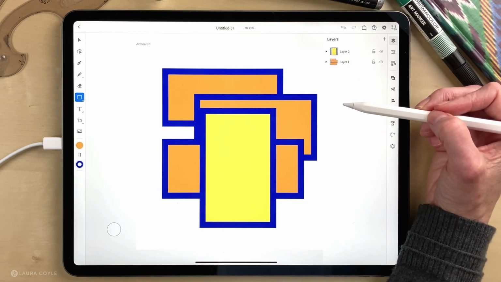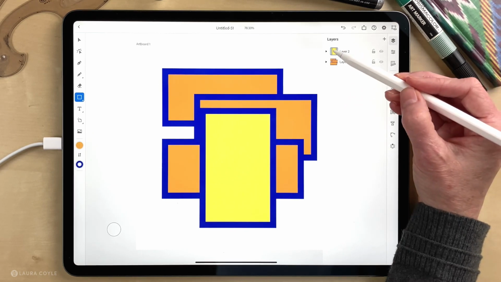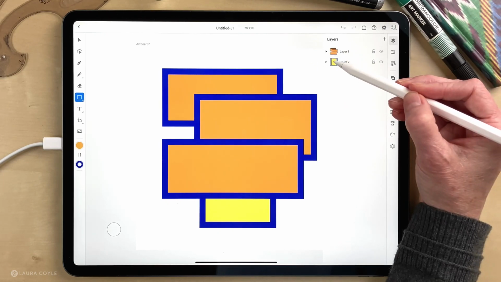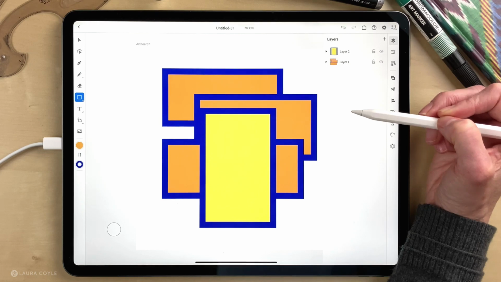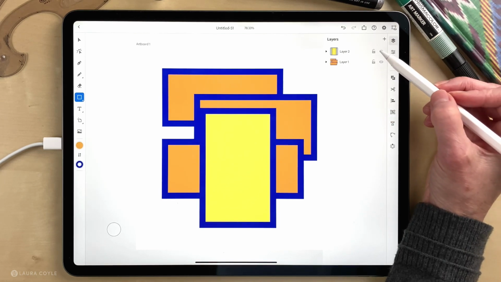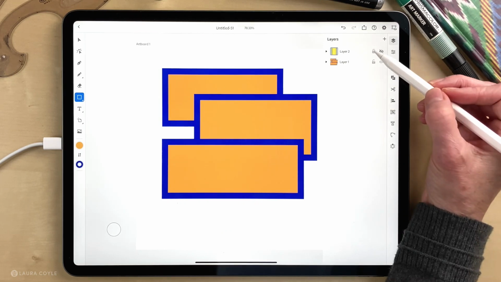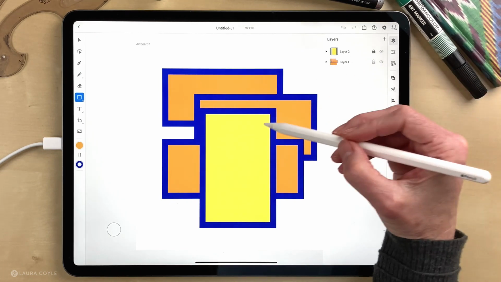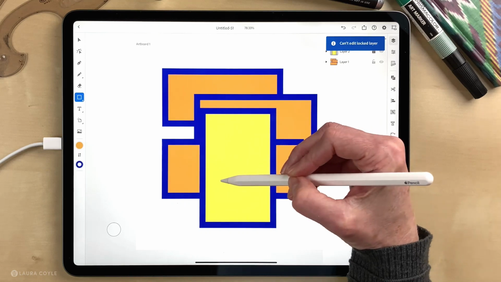So we're not seeing all the individual objects now, just the layers. Layers can be moved around in the overall stacking order like this. Some other things you can do are hide a layer by tapping the eye icon, or lock a layer by tapping the lock icon. And when you do this, you won't be able to select or move the contents of that layer.